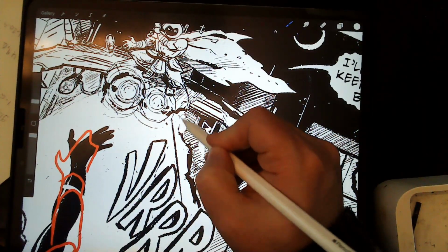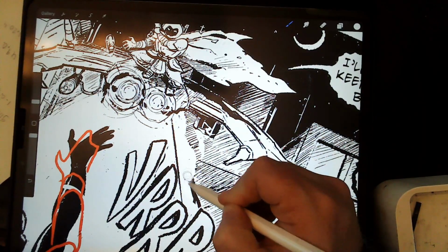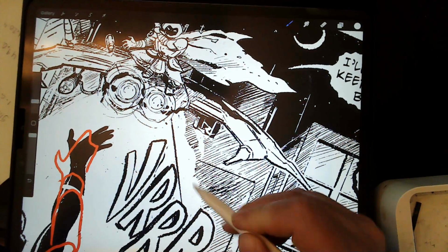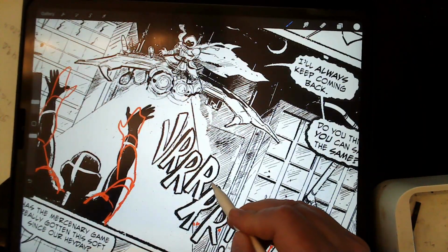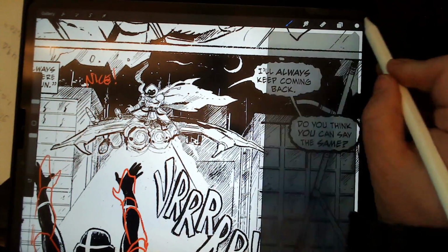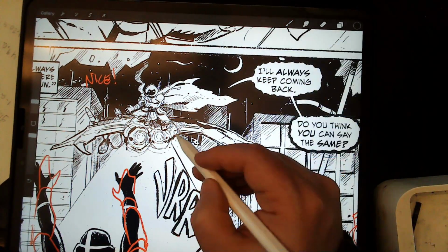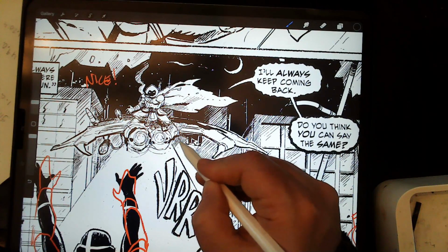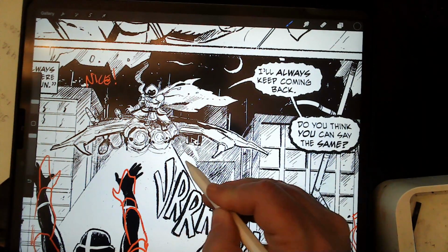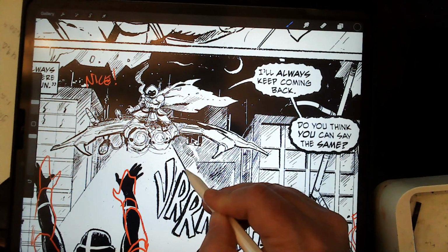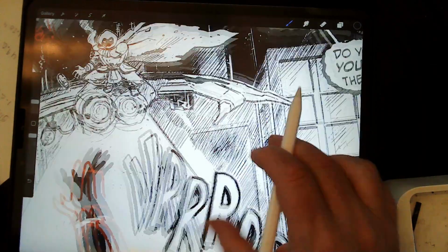This was supposed to be like an exhaust trail. And I don't know what I was thinking. I was kind of thinking like Green Goblin's hover bat thing. All right, let's go ahead and just fake in some more lines here.